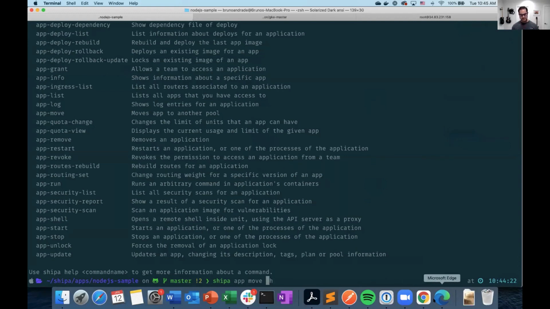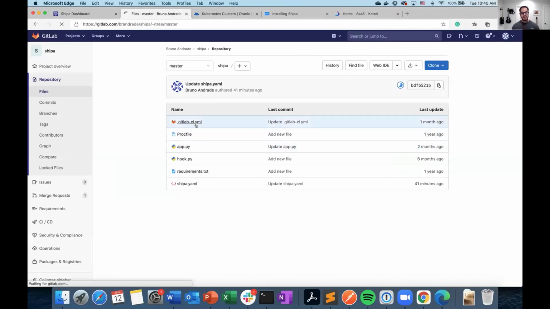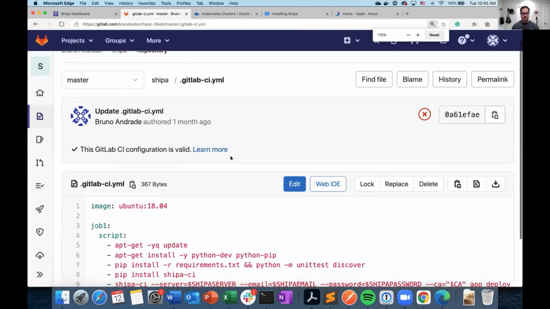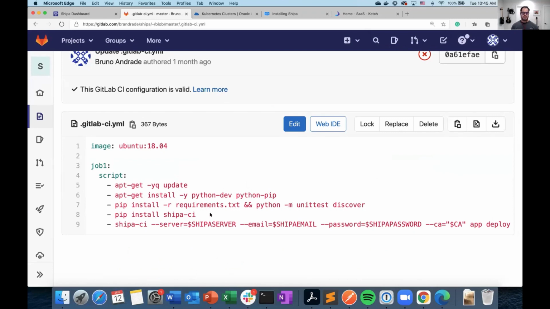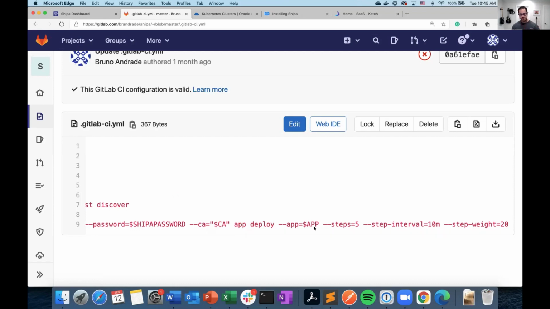And in addition to that CLI, we also have a Python library component that you can use to connect to your CI pipeline. So you don't need to deploy your applications and create your apps only from the CLI or the dashboard using Shipa, but you can connect Shipa to your CI pipeline. So you can do a pip install shipa-ci, for example, and directly from here do an application deployment to your Shipa. You can do a straight deployment, a blue-green, or you can do a canary deployment, for example.